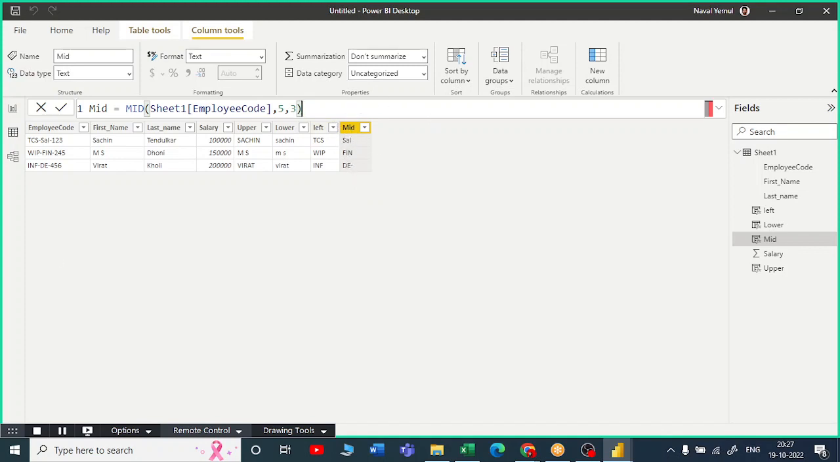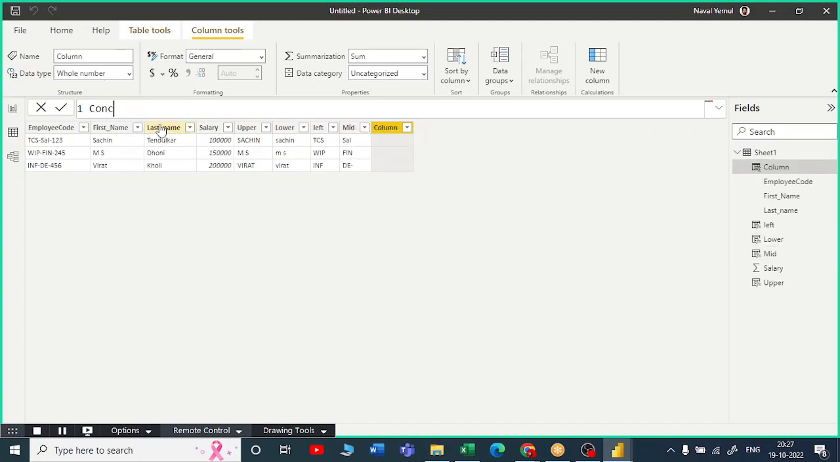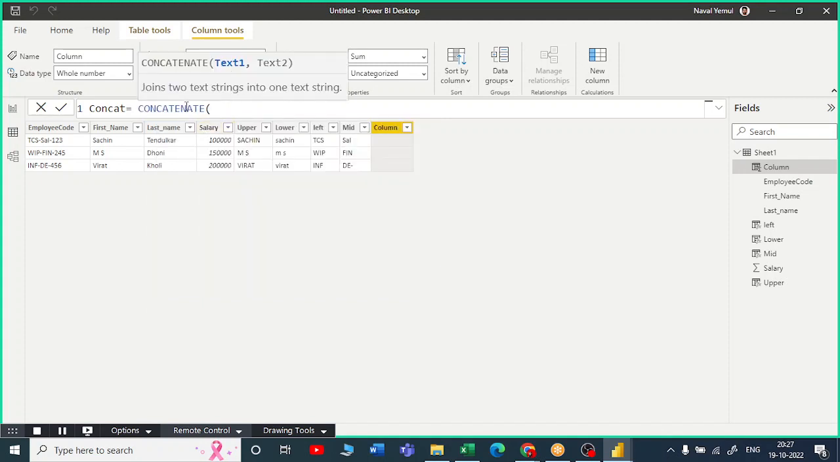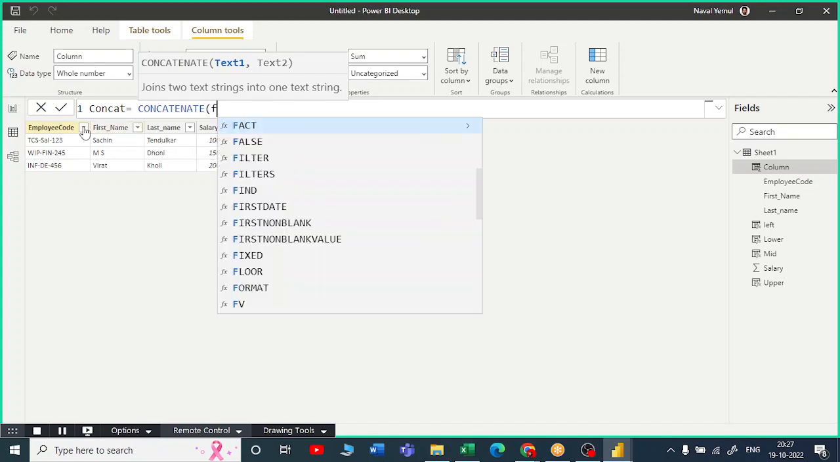Now let me show how the concatenate function works. I want to concatenate the first name and last name. So let me take a new column. The concatenate function works similar to any programming language. In Python or any other programming language, there also we use concat. So what does concatenate do? It will add two strings. So I want to add the column first name.